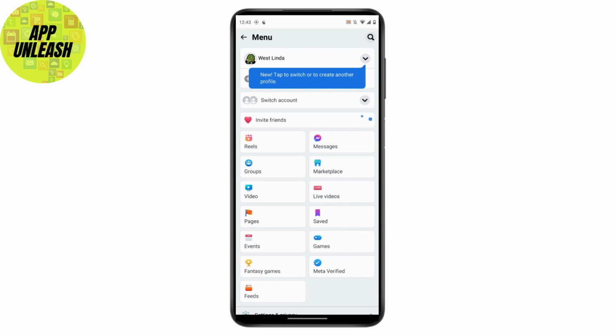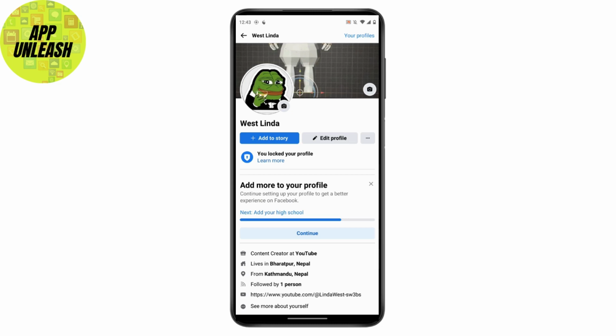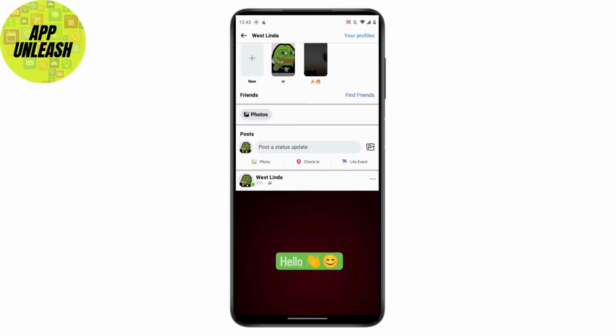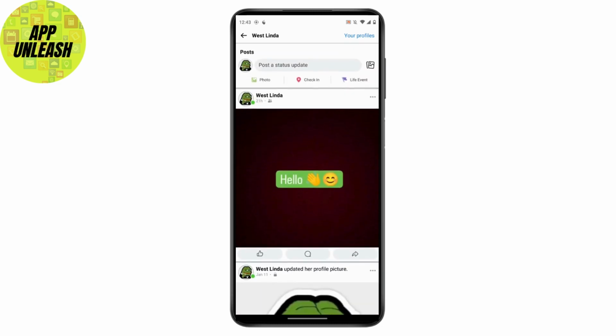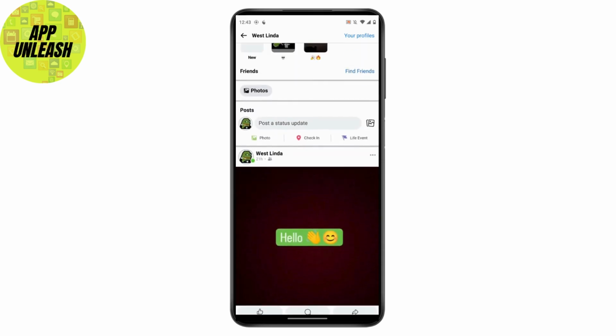After tapping on that, now you have to tap on your profile icon, and after tapping on your profile icon, now just scroll down. And after scrolling down, you should find your post that you have made in your Facebook Lite account. So now what you can do is to delete a post, you just have to tap on the three dotted icon above that post.